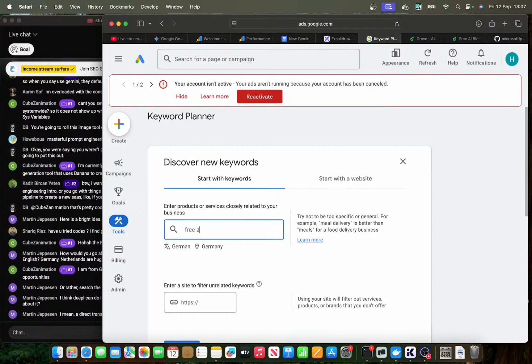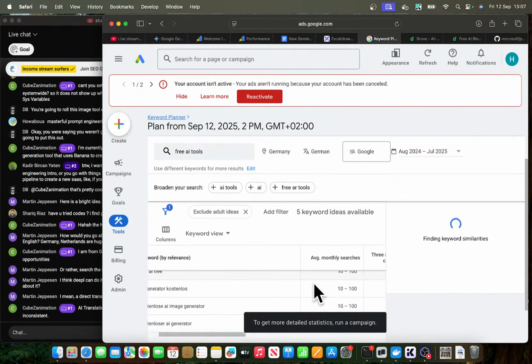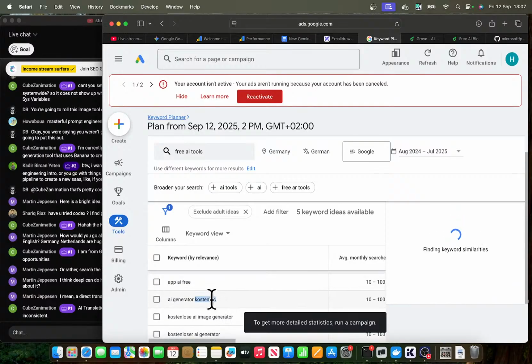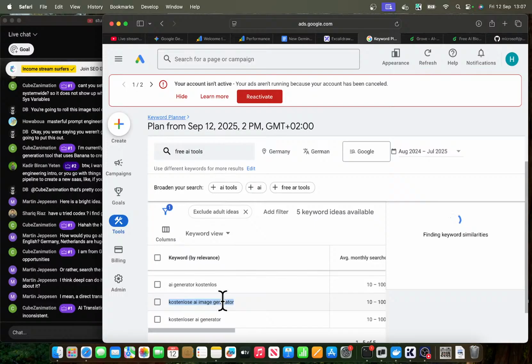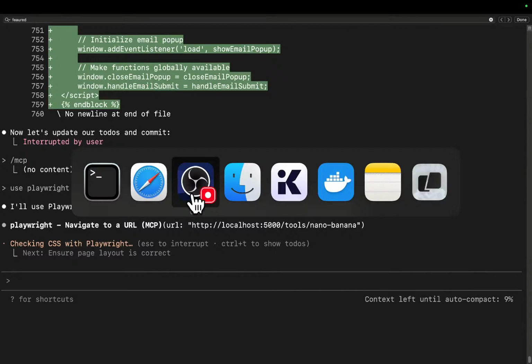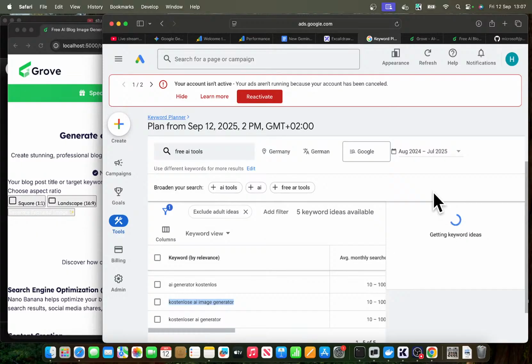Free AI tools, right? And I believe, if I'm not mistaken, yeah, you can see it comes up with German suggestions, right? AI generate. I don't know what kostenlos means, but it looks like costless, probably, I would guess. So you can say kostenlos AI image generator. This is how people search it in German, right? So you can give it the translation. You don't actually have to worry too much about thinking of translations itself.